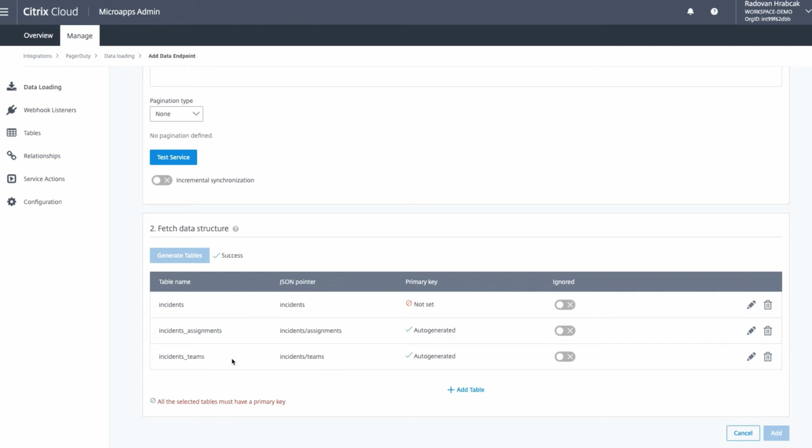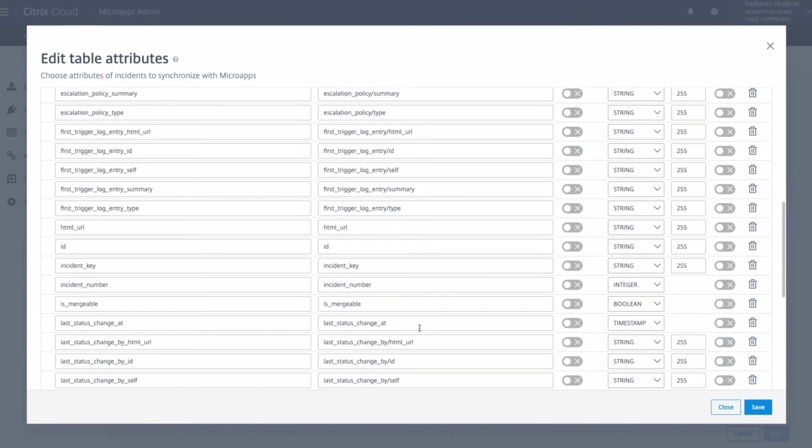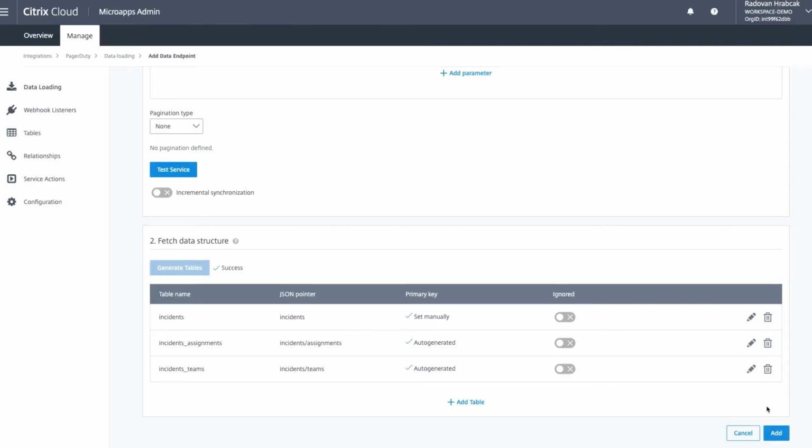nested JSON structures. Now, for the incidents table, I don't have a primary key set. For these auto-generated tables from the parsed JSON response, we have primary keys auto-generated. So let me choose a primary key for the incidents table. Again, from playing with Postman and from reading the PagerDuty API documentation, I know that ID is a unique field here, so I can use it as a primary key. I click Save, and I click Add.